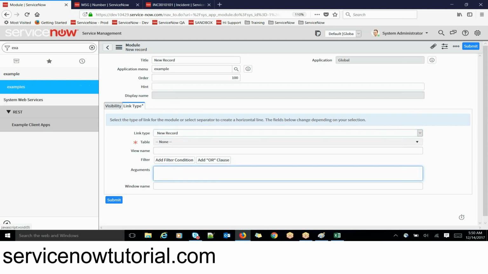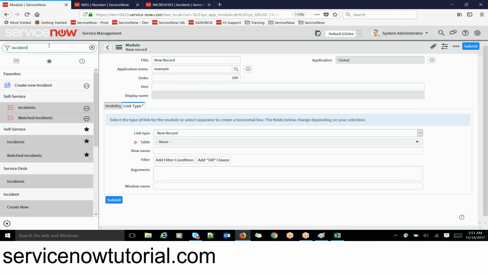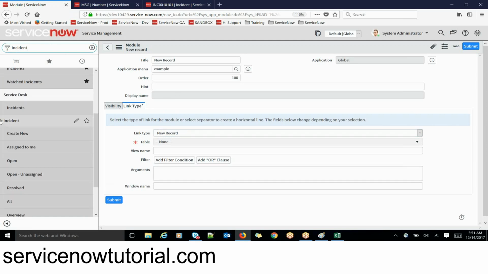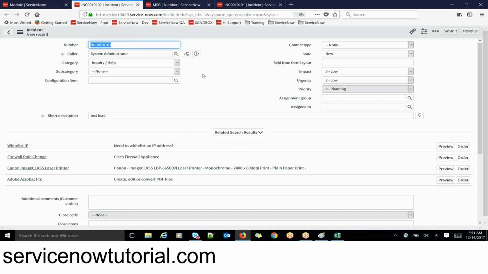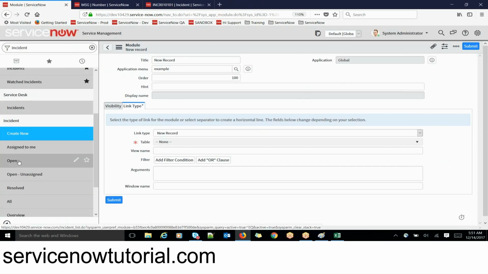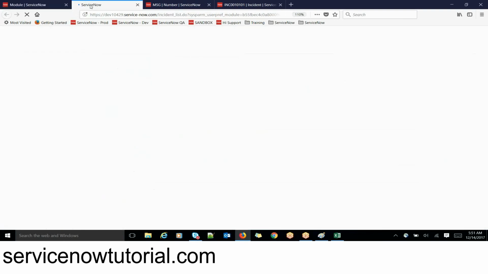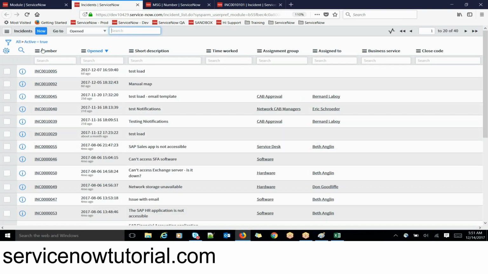And here, if you want to add any conditions, you can add the conditions. So if you look at the incident, they've got multiple modules. One module, the moment we click on create new, opens the new form where we can create a new record. And the moment I click on open, it's going to show me the list of the records which are in the open state or the active state.